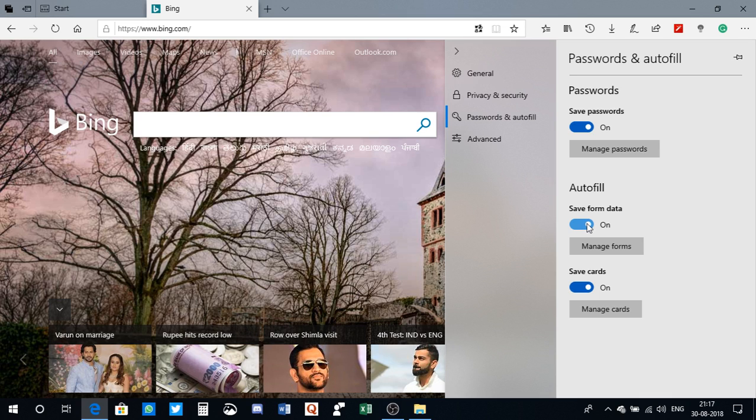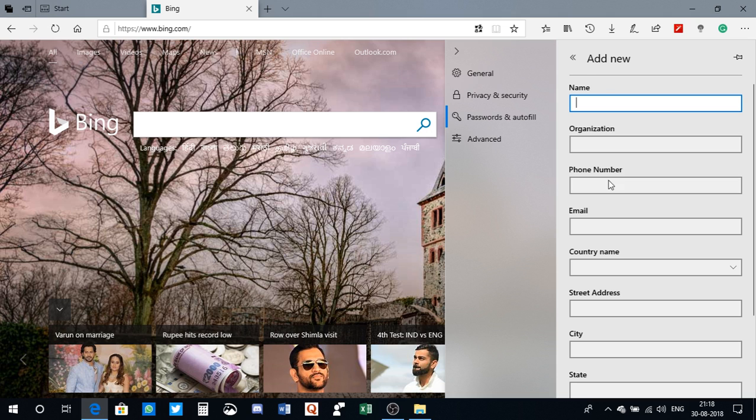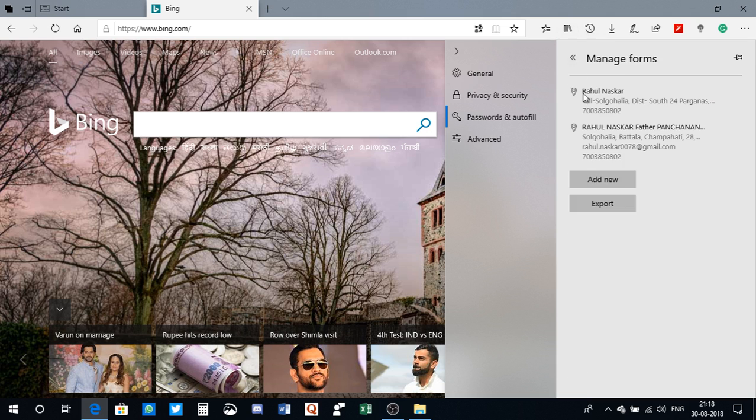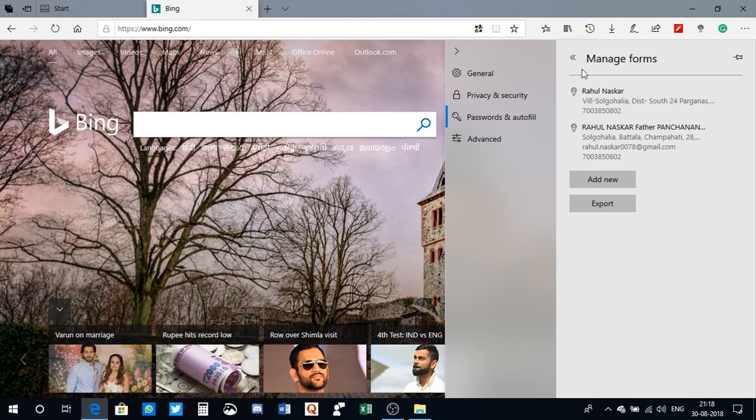And now if you have saved all the data, you can manage it. You can add a new form, and you can also remove them. So if I click on manage forms, you see I have my little details here. I can add new. I can also export one from file explorer, I guess. Yeah, from file explorer. So pretty cool, right?